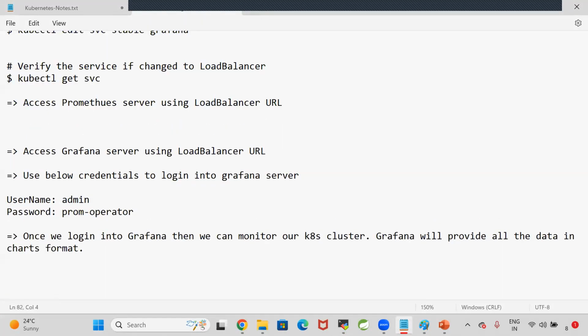For the Prometheus URL, you need to type HTTP://load balancer URL:9090. So the Prometheus server will run on the port number 9090. We need to specify that.